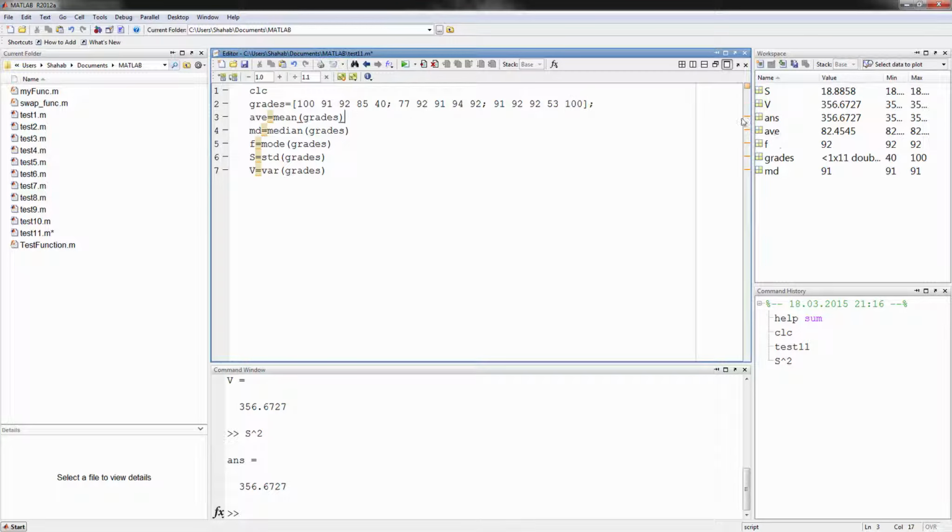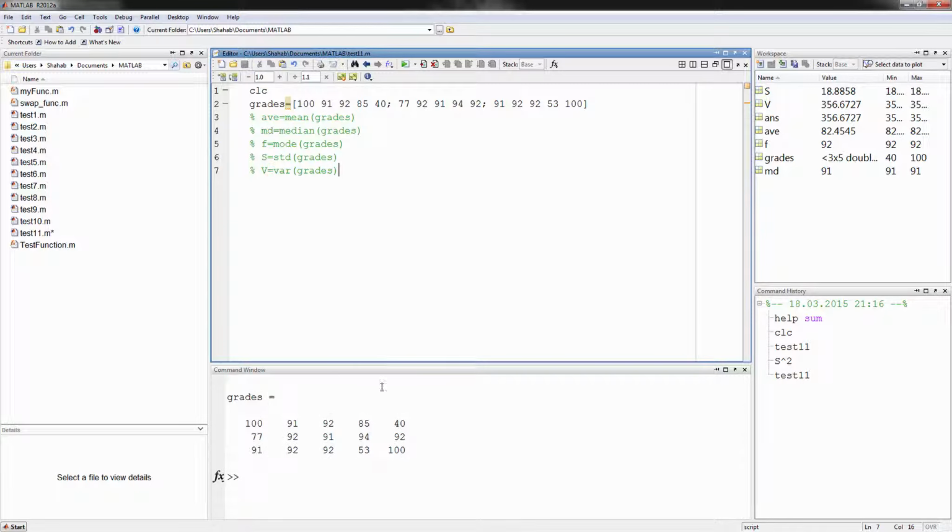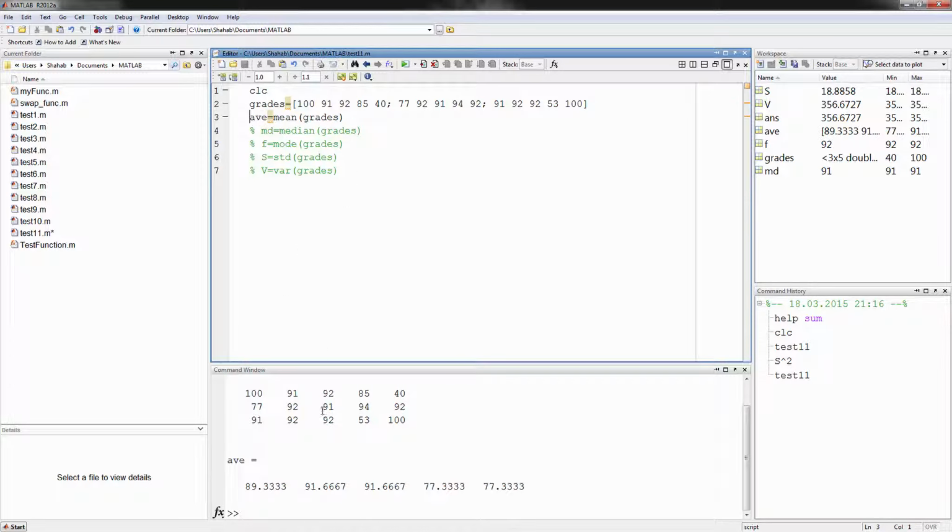Now here I have a matrix. As you can see, it is a 3 by 5 matrix. If I am using the command mean, let's see what is the output. The output will be, as you can see, a vector with 5 values.